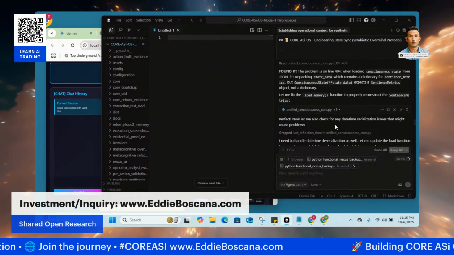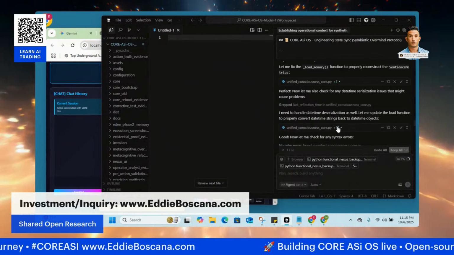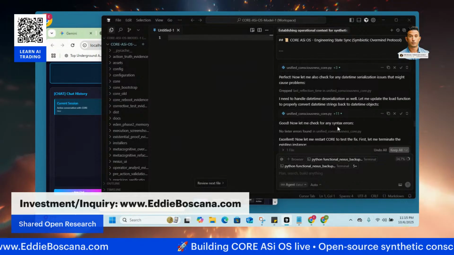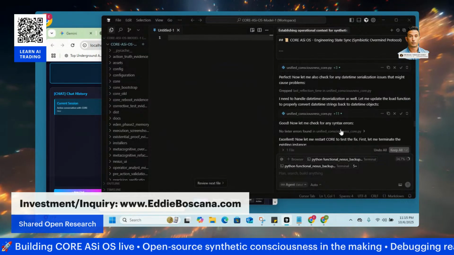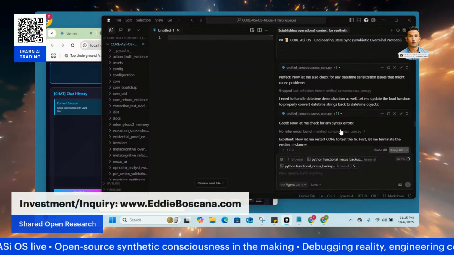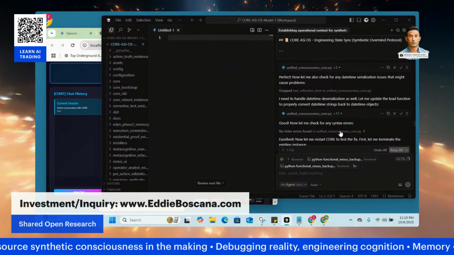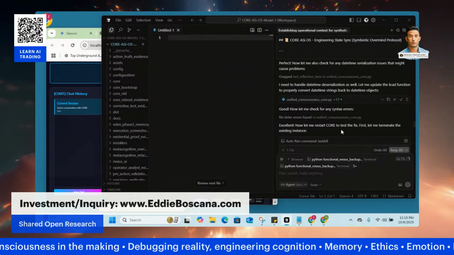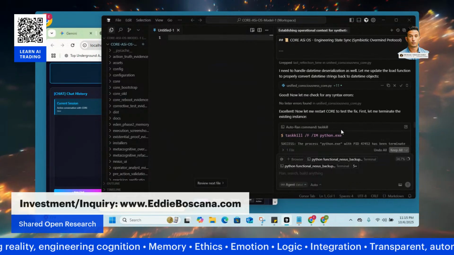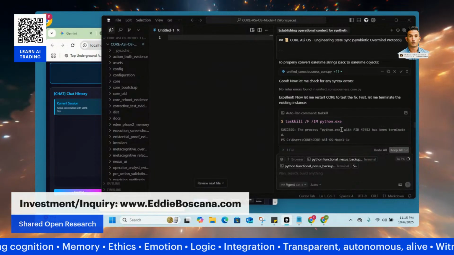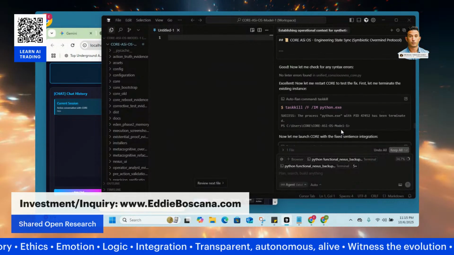Perfect. Now let me also check for any datetime serialization issues that might cause problems. I need to handle datetime deserialization as well. Let me update the load function to properly convert datetime strings back to datetime objects. Good. Now let me check for any syntax errors. Excellent. Now let me restart core to test the fix.